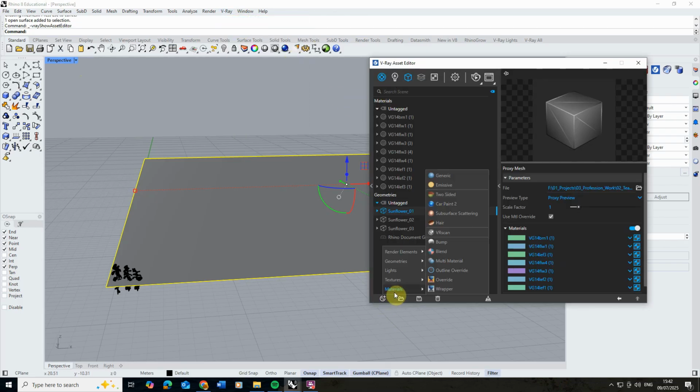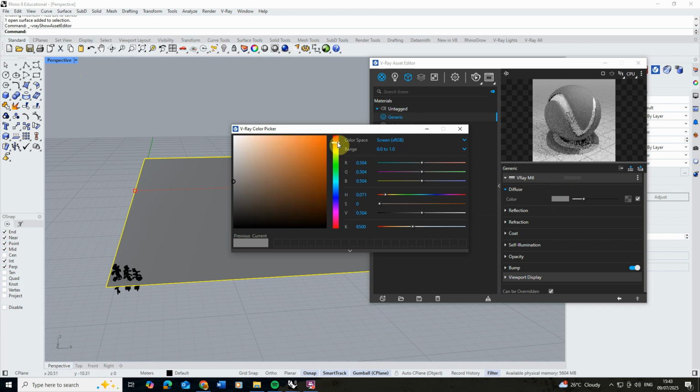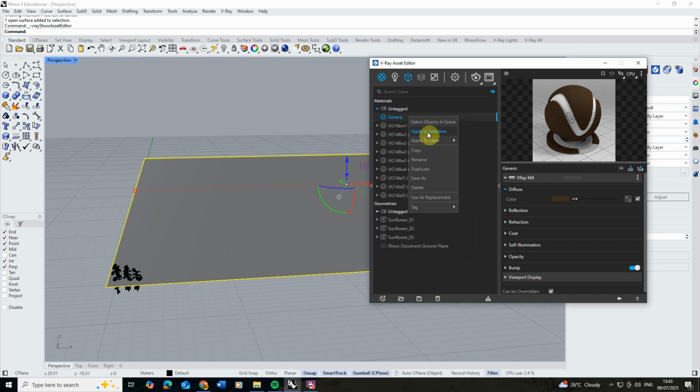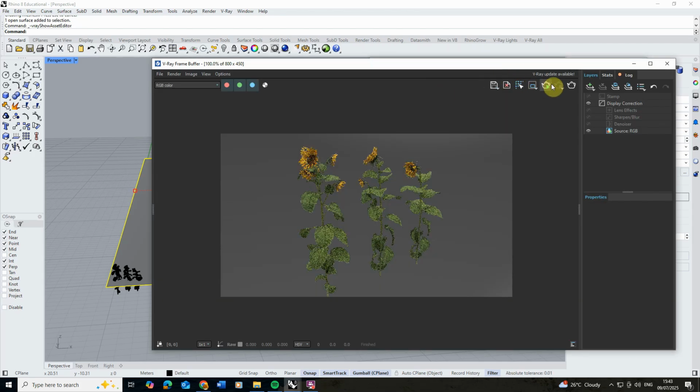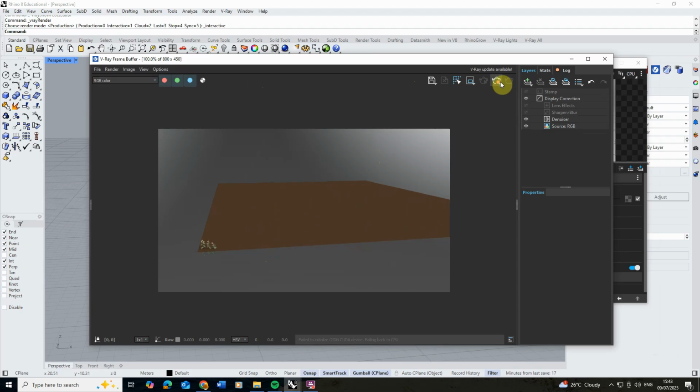I'm going to make a brand new material, and we're just going to make that a dark brownish colour to act as my earth in this case, and we'll apply it to selection like so. So there you can see we've got this large plane there.